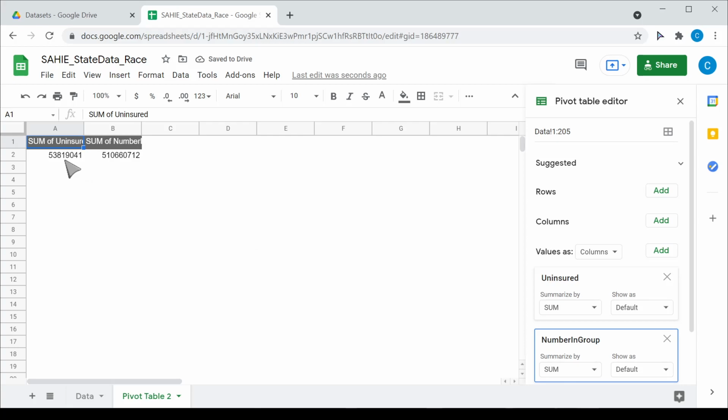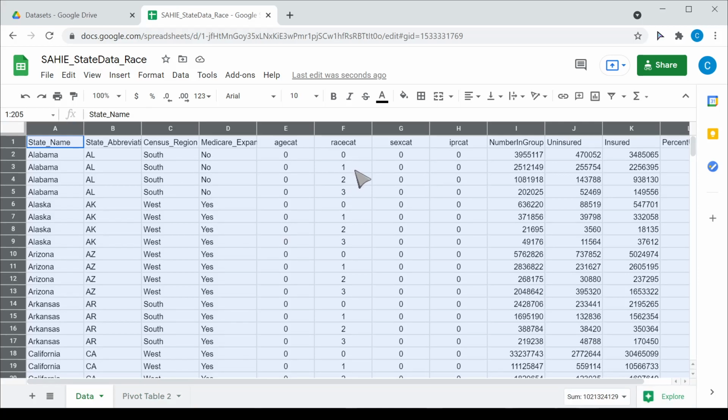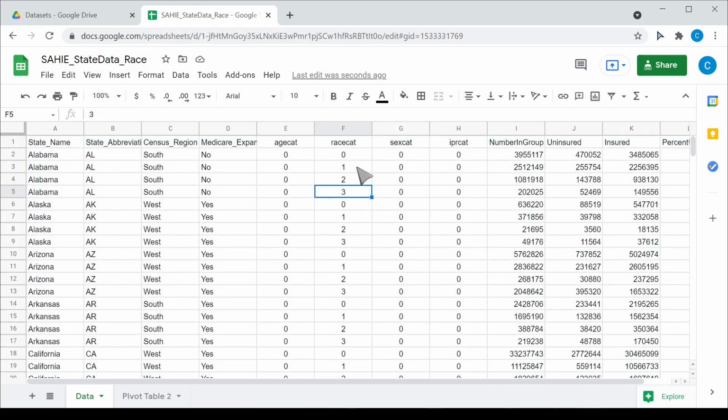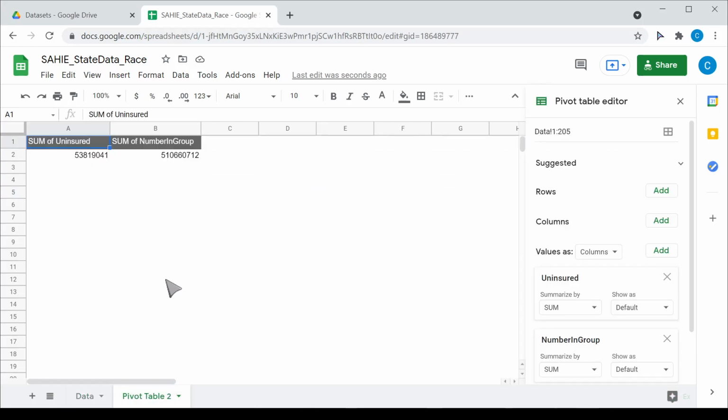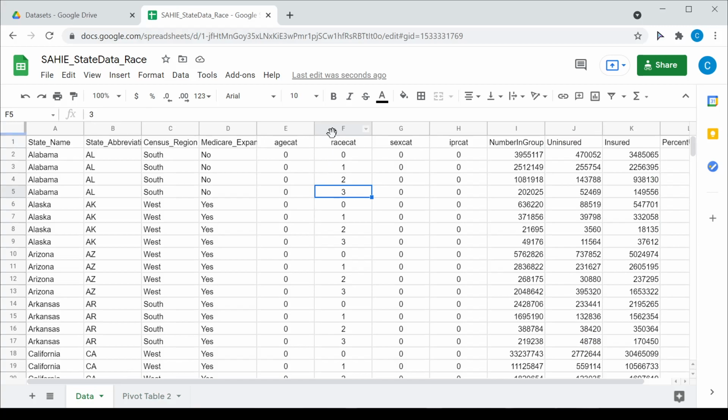And again, that will be at the sum level. So now what this has done is computed the sum for number uninsured and the sum for number and group, but it has done that across all of the race categories. I want this broken out by each race. Okay, so that is the group by action. A group by action is when you apply a particular summary across the levels of another variable. Okay, so here I want to do that across the levels of race.